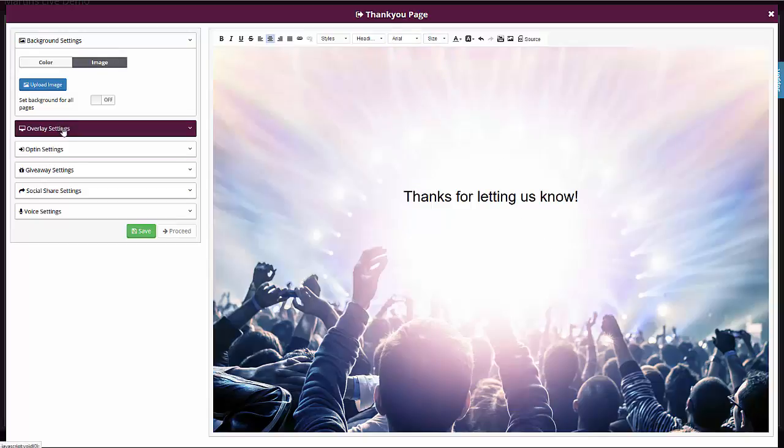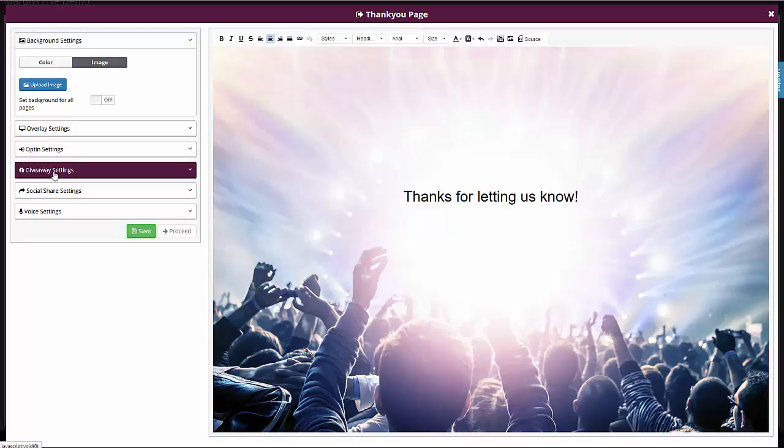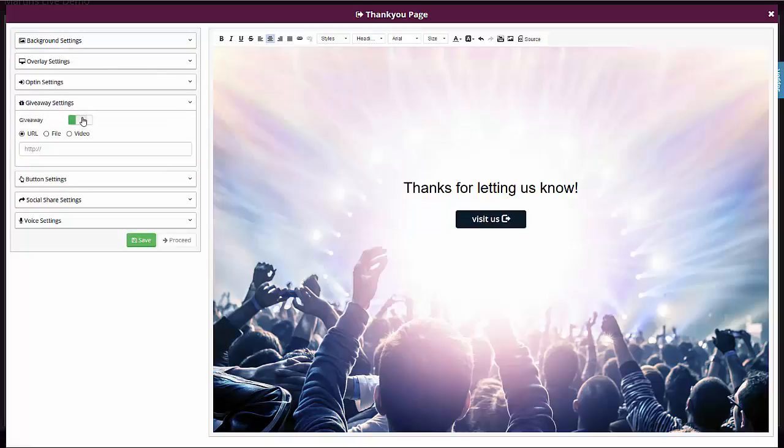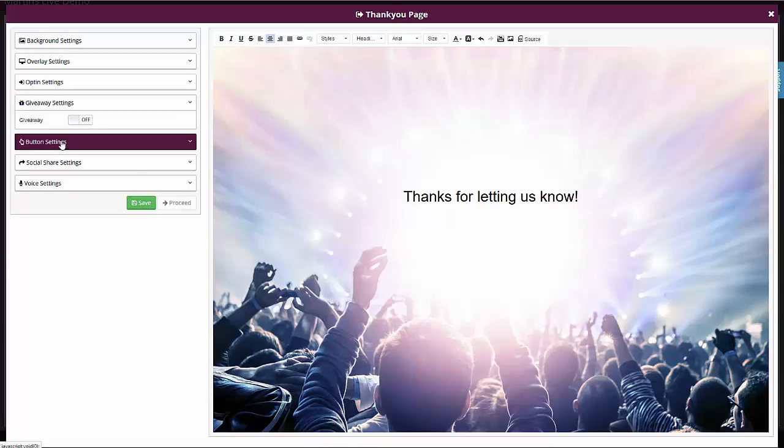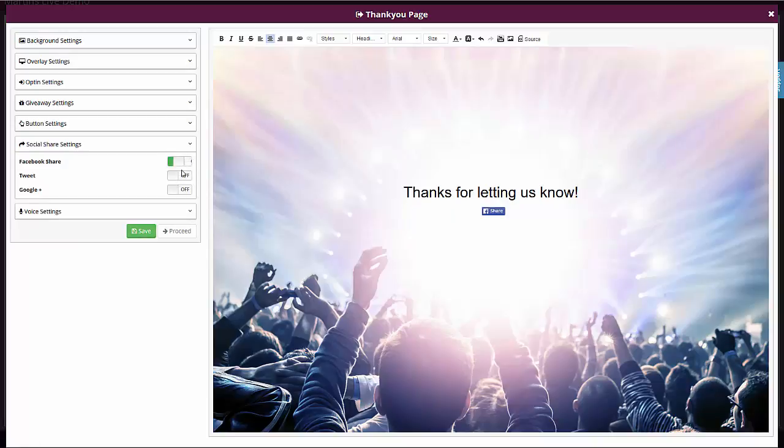You've got the overlay settings again, but now what do you want to do to reward people for completing the survey? Well, I think opt-in is the best, because you want to get people's email address so you can follow up with them. So you can use opt-in, but there's also giveaway settings where if you click that and turn it on, there's a button, and the button will take people to a URL directly to a download or to a video. So that could be your bonus they're delivering. I'm going to turn that off. We've got social share buttons which we can turn on here as well.